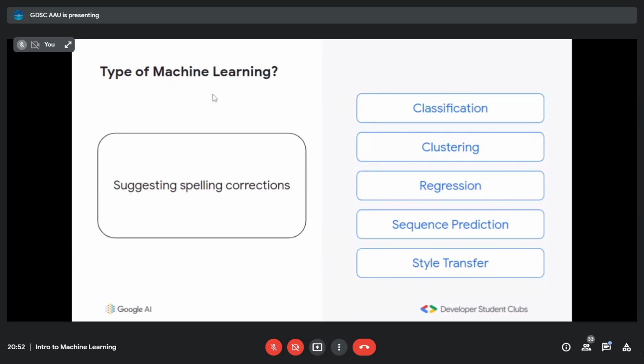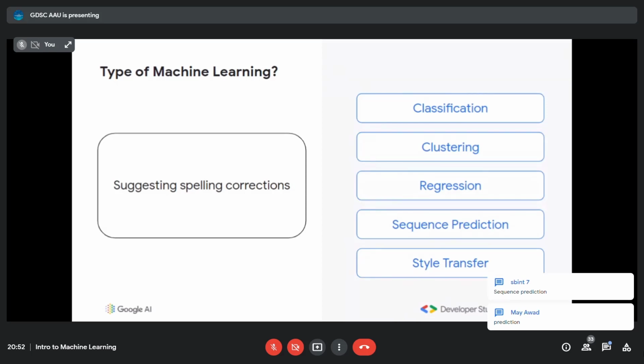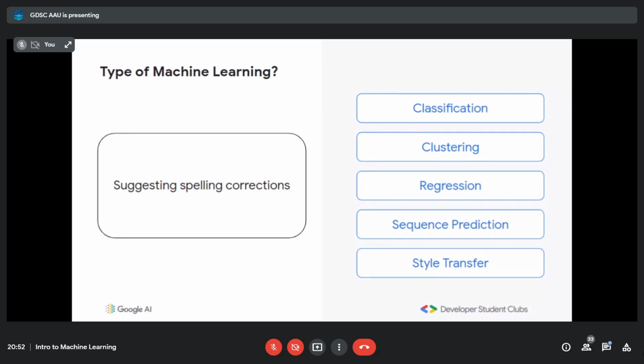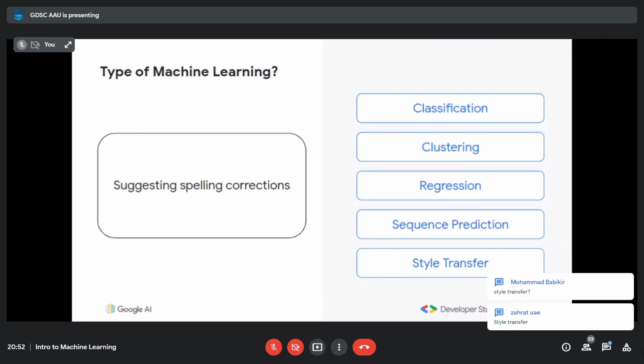Okay. When suggesting spelling corrections, when we do the autocorrect thing, what do you think, what type do we use? No. Not really. No, not regression. No, that's not. Yeah, that's correct. We use clustering.